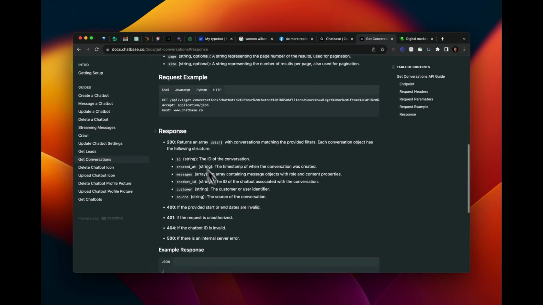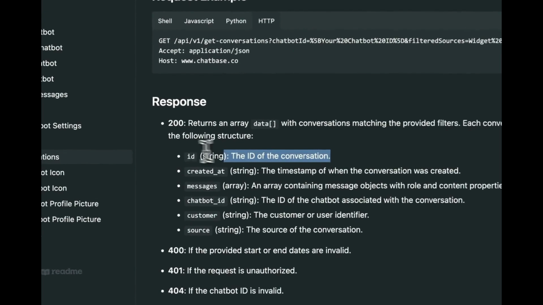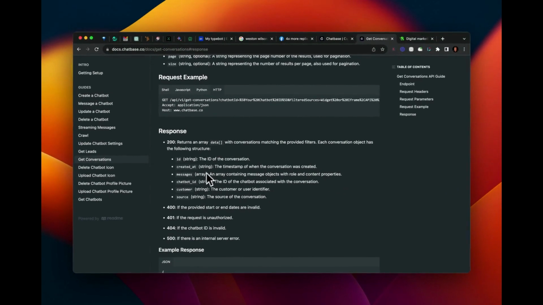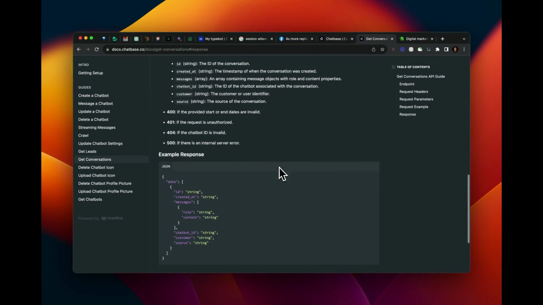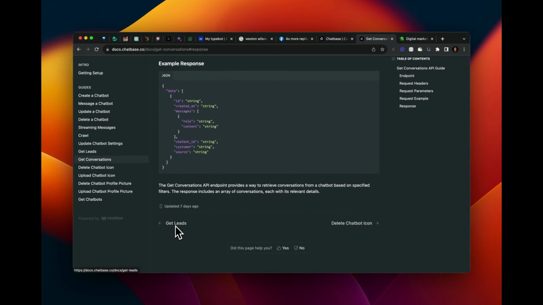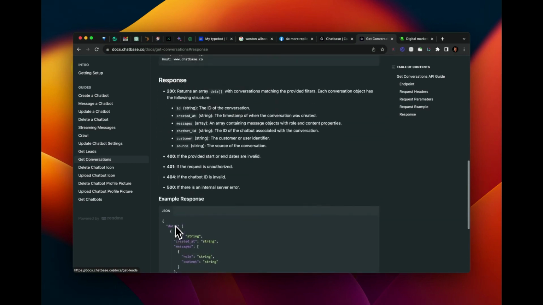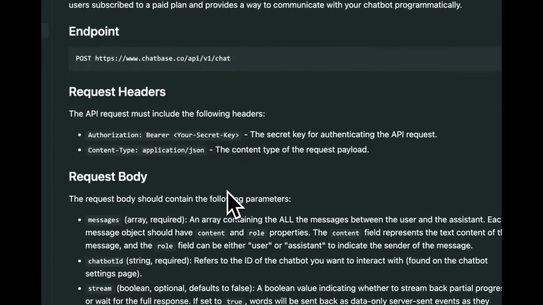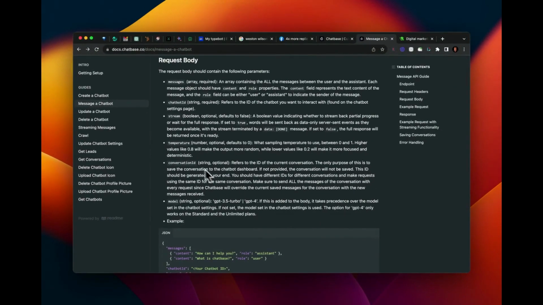Anywho, if we look at this response, we can see it says each conversation object has the following structure. It has the ID of the conversation. So that's what we were trying to learn more about. And then it has a few other parameters that we have available. All right, let's have a look at this example response down here. Okay, that doesn't really tell me much. I'm kind of thinking that I'll have to just automatically generate my own ID. So let's go back to where we were and then have a look at the conversation ID.